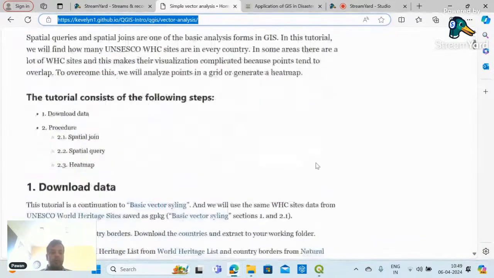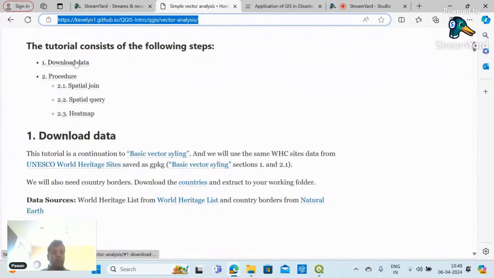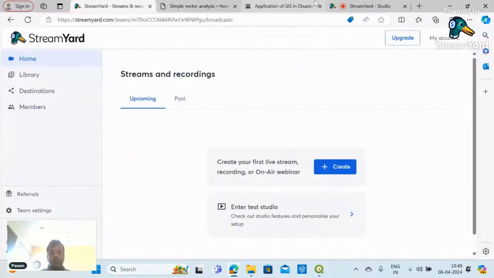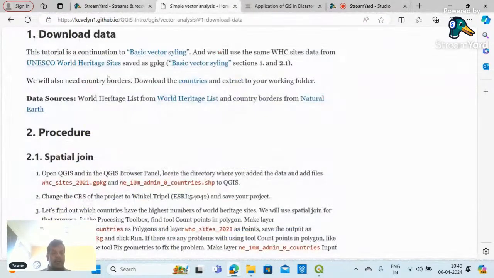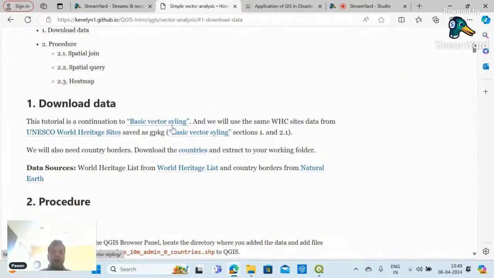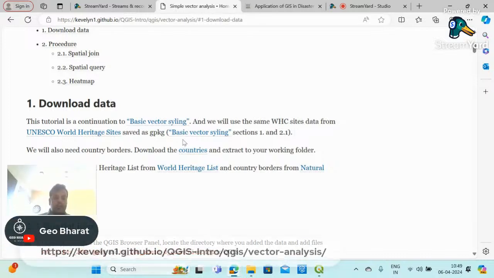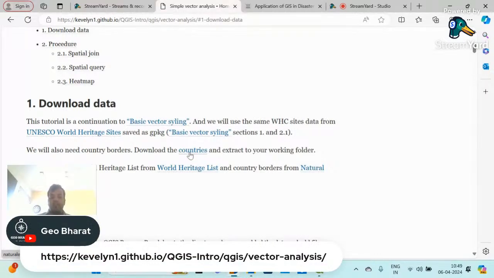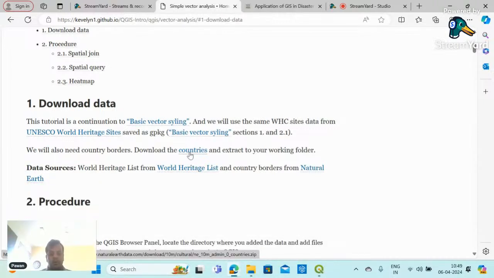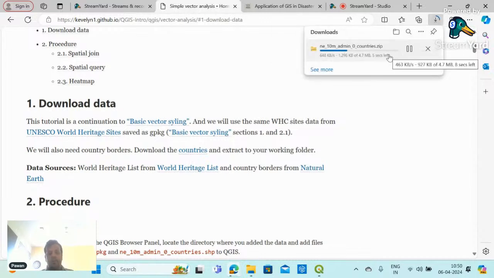So the first thing that we do is we download the data. This tutorial is a continuation of vector styling, but now we are going to do analysis. So we can first download the countries data set. You have a countries data set shapefile, which will be downloaded here.